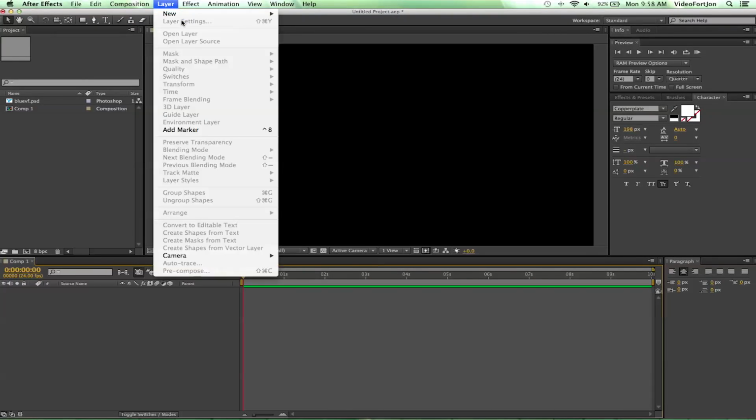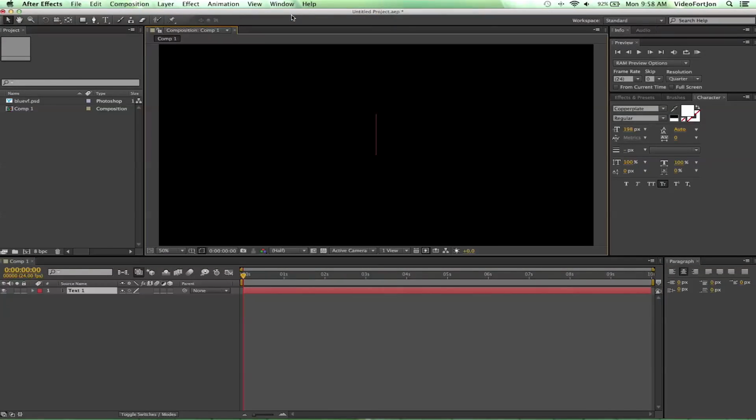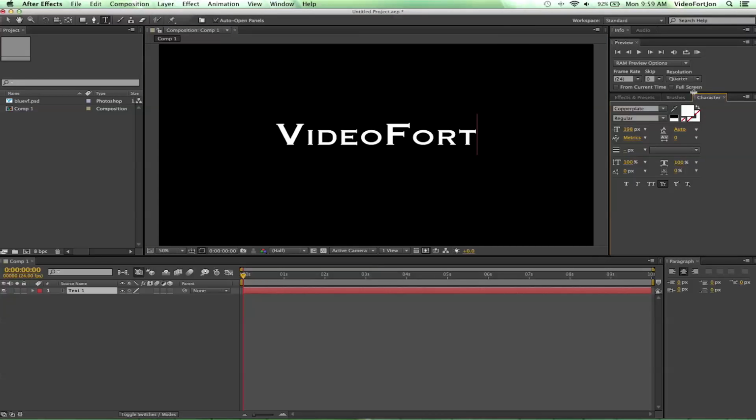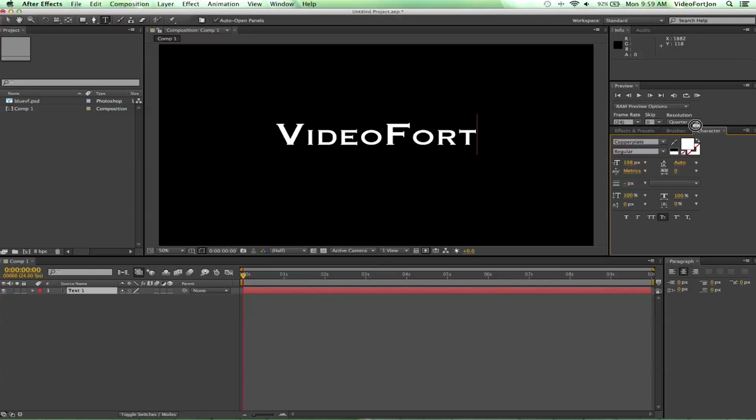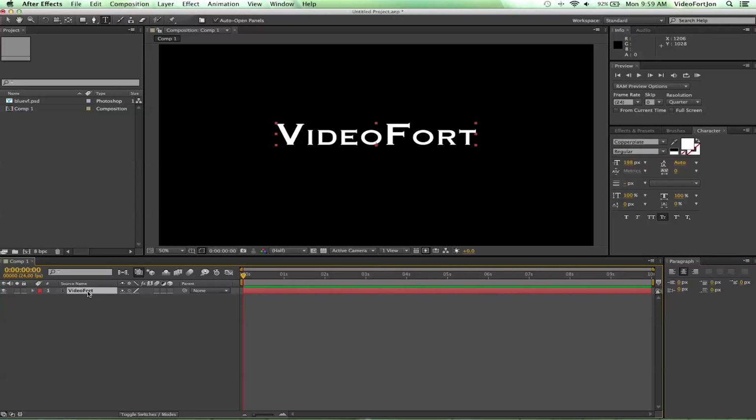We'll go up to Layer, New, Text, and let's go ahead and enter in our text. I'm going to have it be VideoFort. Oh, look at that. Now, you notice over here I've got my character pane open, and we can increase the size of that, or I'm just going to adjust these real quick. So we've got all of our character information over here, and if we just select our text layer, we can go here, and these are our fonts.